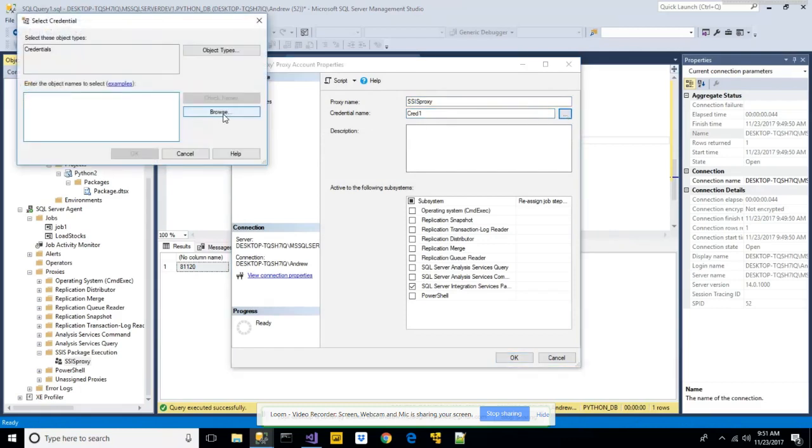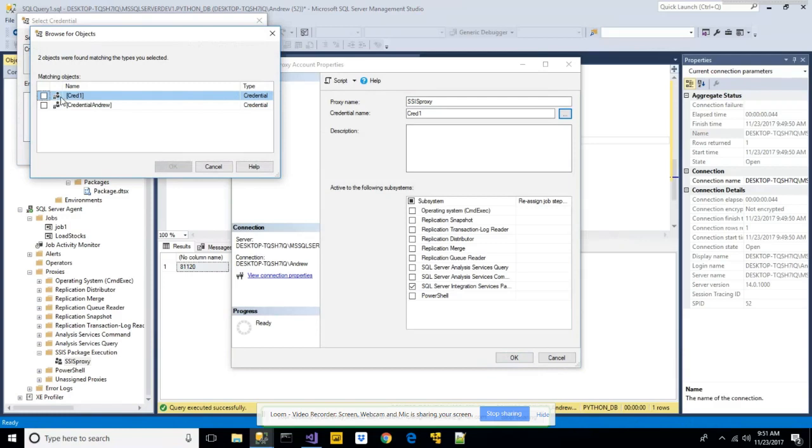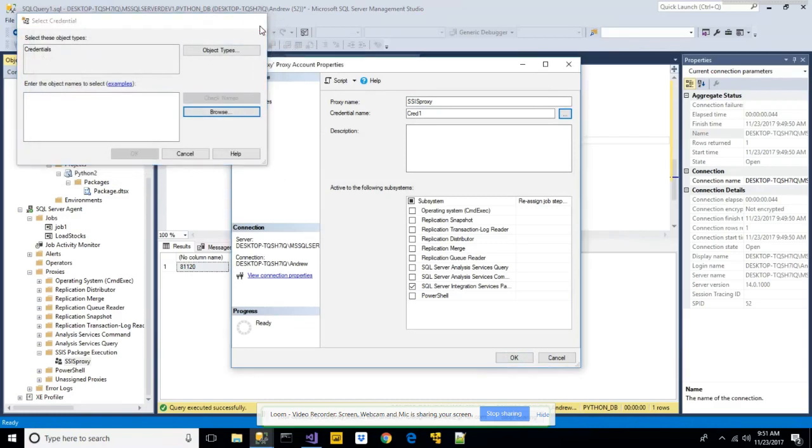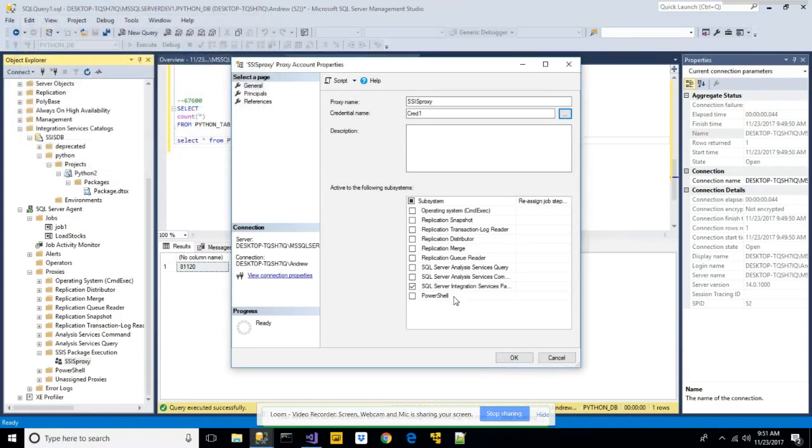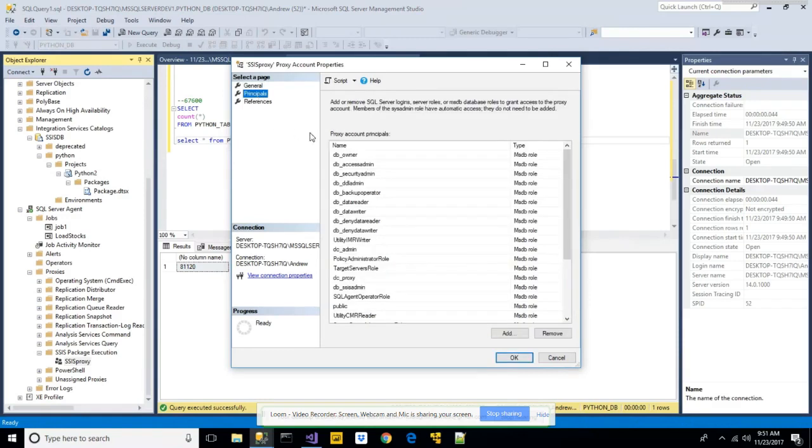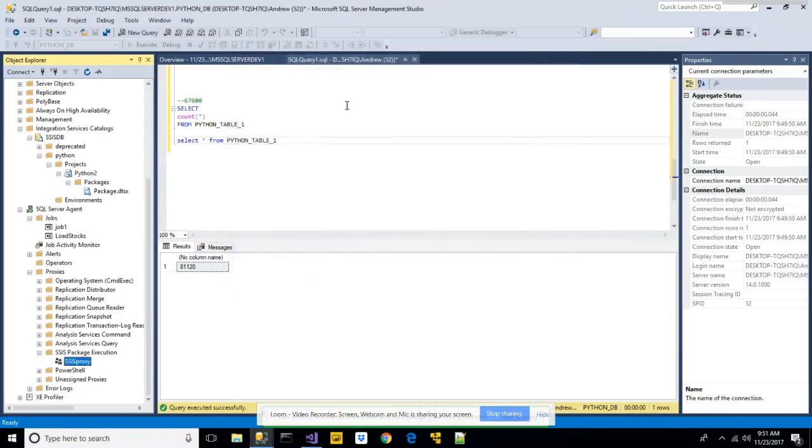So I selected this cred1 from a list of credentials that we have. I selected a subsystem that's going to be using it. So this one is for SQL Server Integration Services packages. And then we had to assign it principals. So if you don't assign principals, then it won't be able to run the job. So hopefully that is a good start for right now.